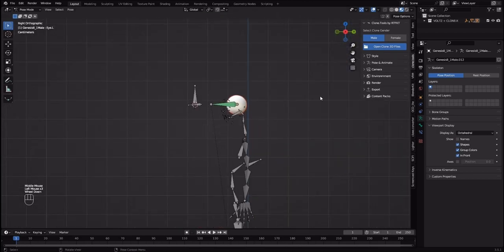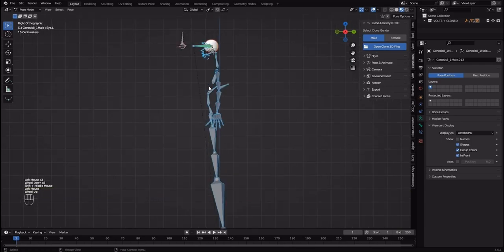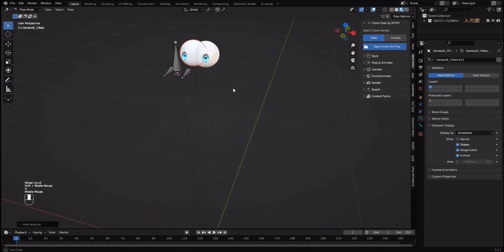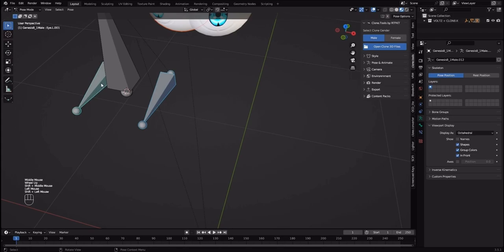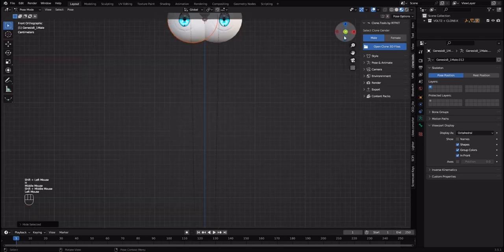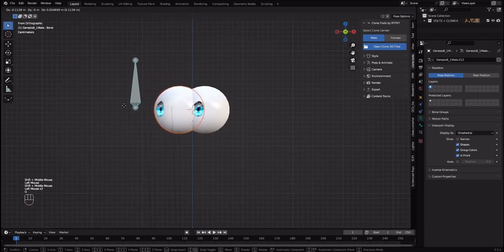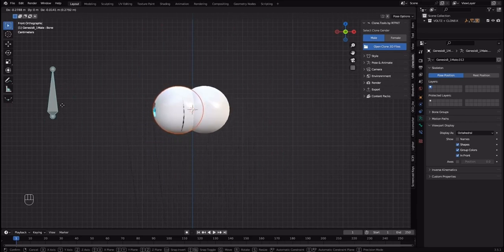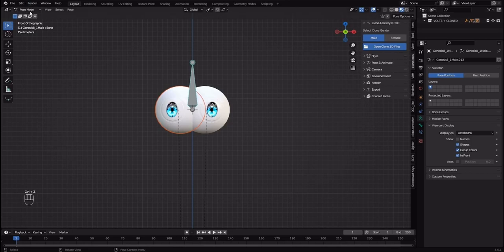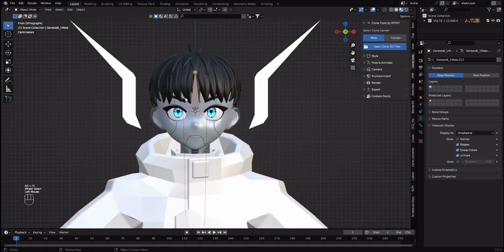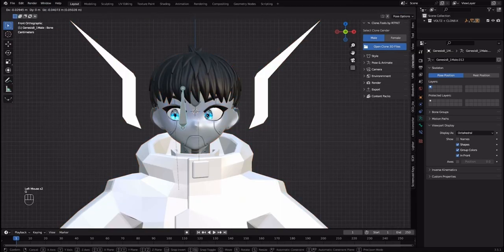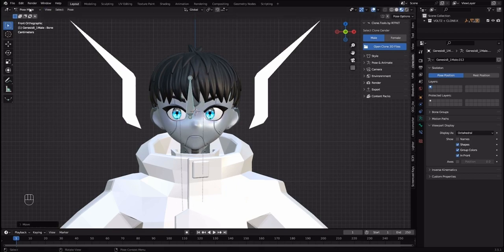Now everything is done. I'm going to hide all the bones to watch it better. These two bones are going to be hidden too. Now if I move this bone, the eyes are being moved, and this is what we wanted. Now we can go to object mode. We can press Alt H to unhide everything, and if we move this bone, the eyes, as you can see, are going to be moved.